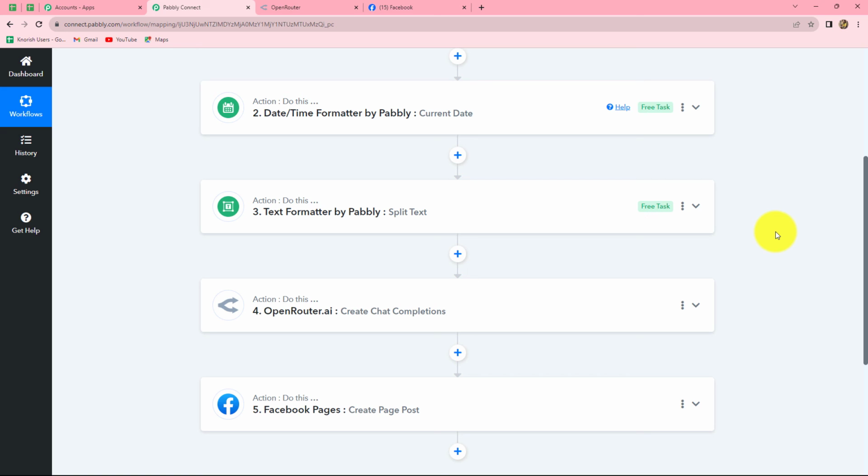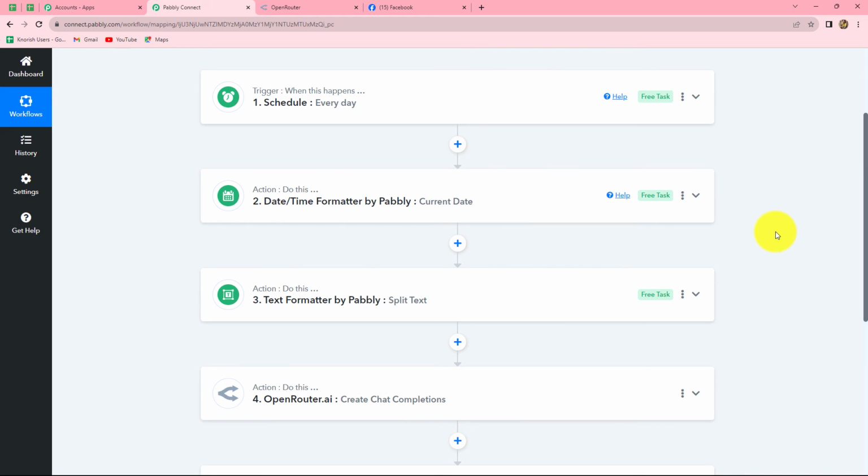So in this way, you can also create this automation very easily. And on whatever topic you want, you can generate the unique content for that post. And then automatically the post will be created on your Facebook page and it will be shared. So in this very easy way, you can add the automation in your life.